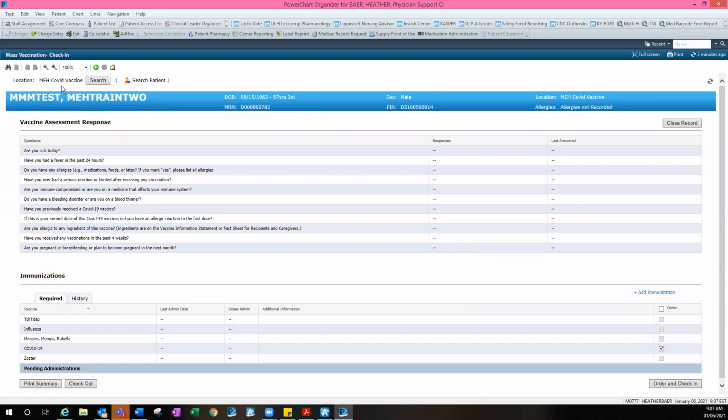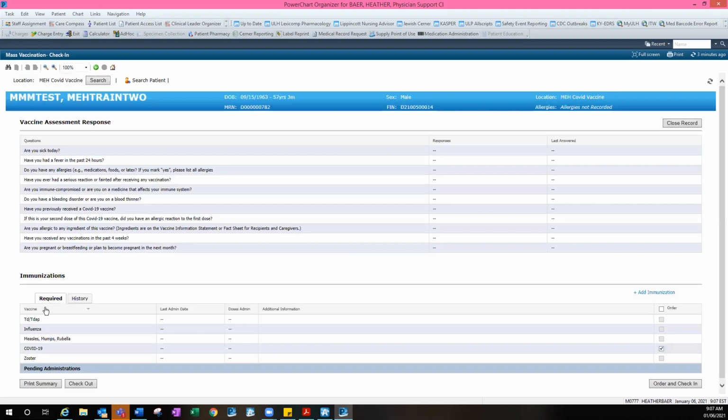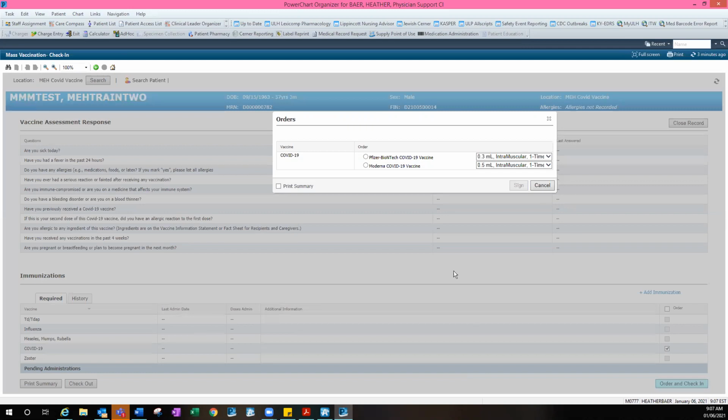So again, we found our location, we found our patient, we went down to the immunization section down here, we hit Add Immunization, chose our COVID-19, and hit Select. So now we have the vaccines listed that we're getting ready to order. So we have COVID-19, check mark, we'll hit Order and check in.